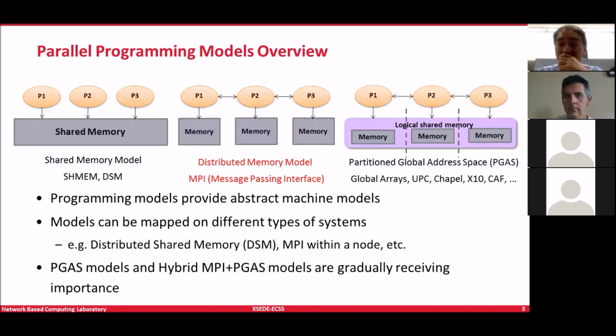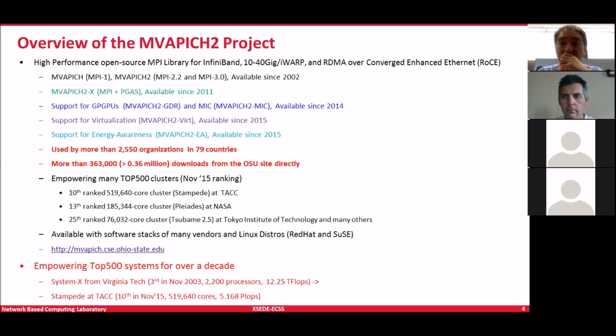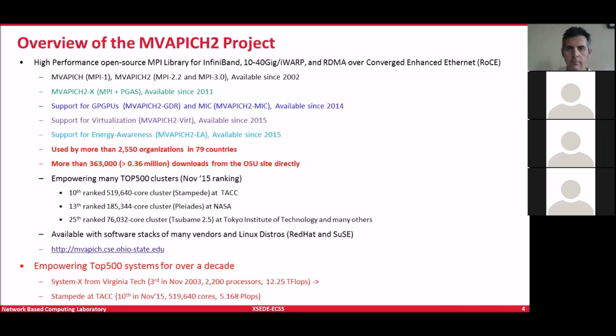So I was discussing PGAS, and that is the paradigm which is coming. As John indicated, in my group we have been working in this area for almost 25 years. In fact, when InfiniBand came into the picture in the year 2000, we were the first ones to start working on MPI for InfiniBand.